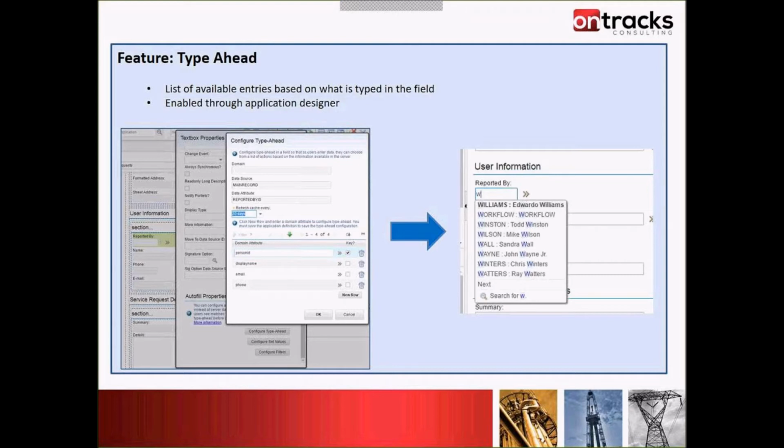All right. This is set up in App Designer, so it's a very simple setup. What you have to do is go to the text box properties for that specific attribute, and if you click the Advanced tab, you will see a Configure Type Ahead field or button that pops up, which allows you to configure some of this type ahead information.